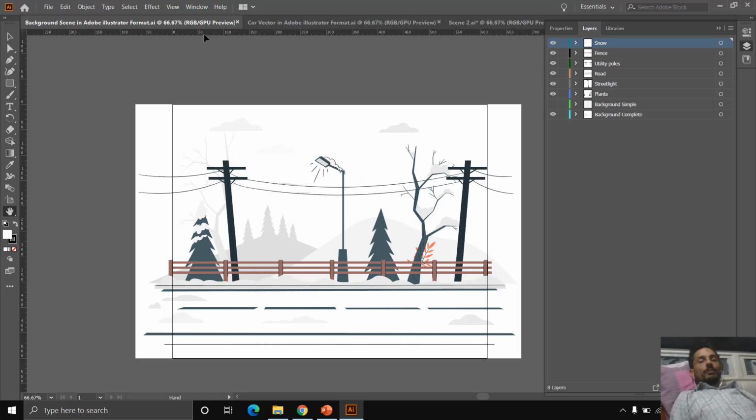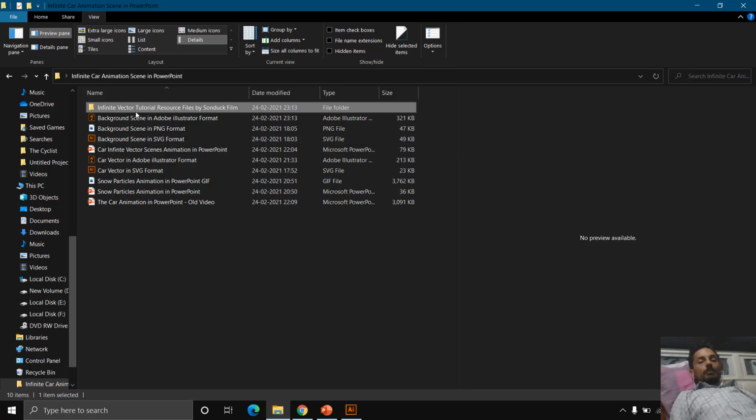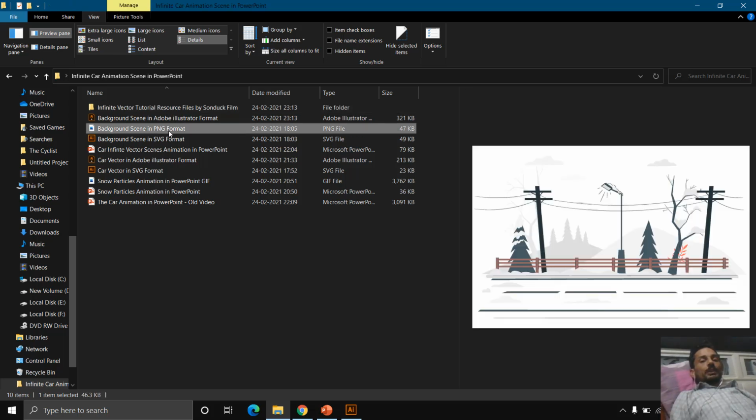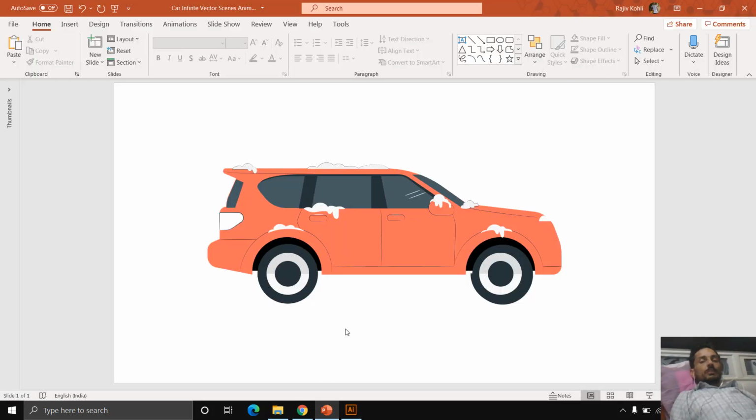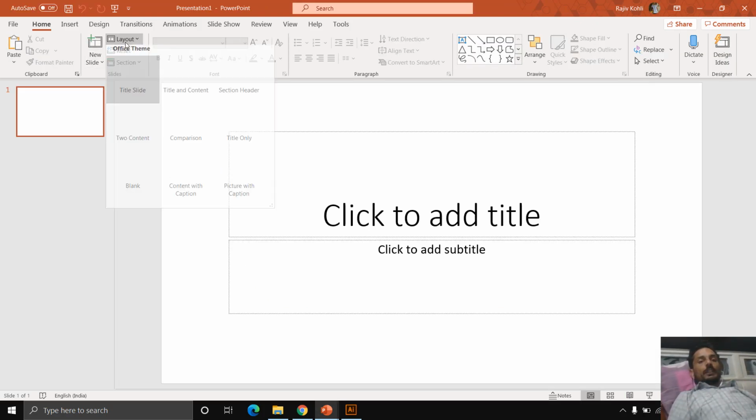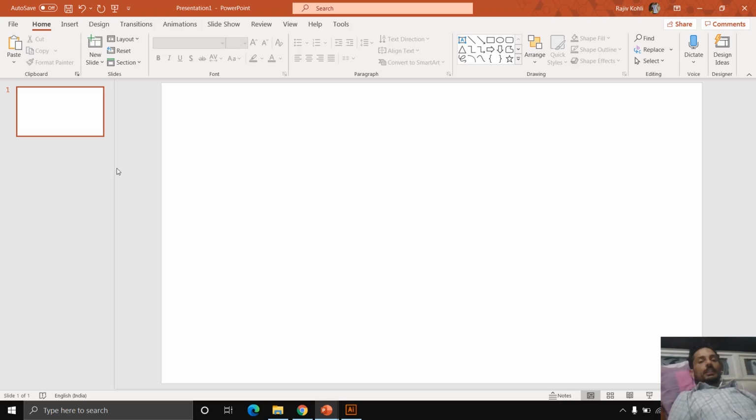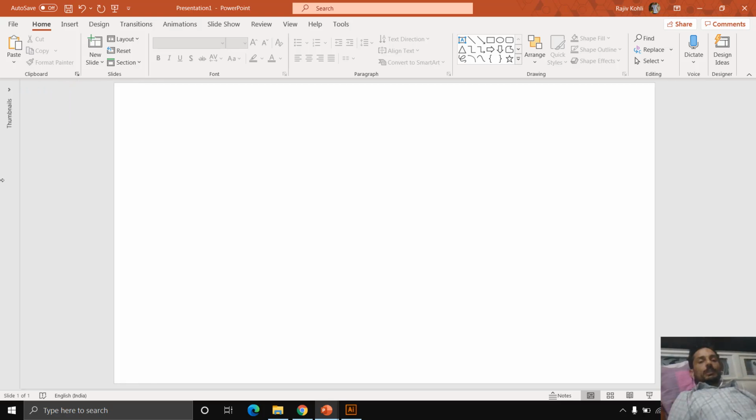So once you have both of these files ready to import into PowerPoint, you can download them from the link. I have placed all these files in the description, and for the background we will use the PNG format instead of SVG format, and I will show you why I am doing this. So let's get started and go to PowerPoint, and here I will open a new slide, Control N, change the layout to blank, and collapse this thumbnail view.